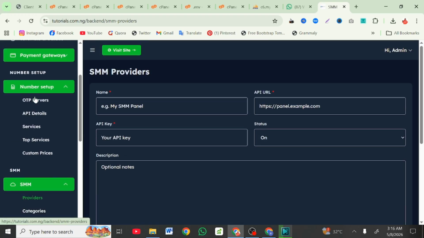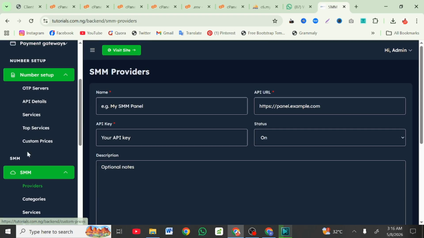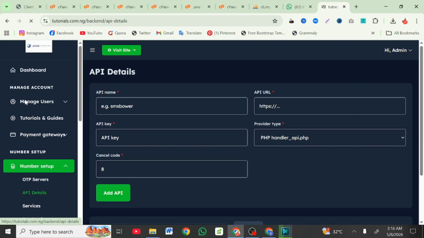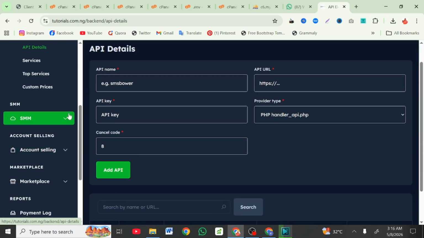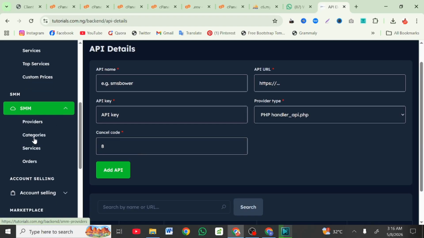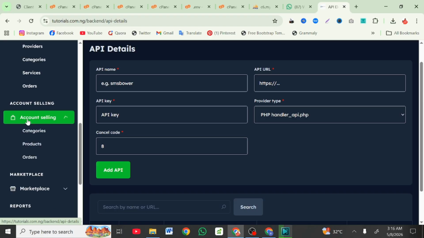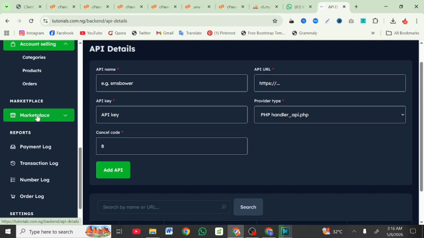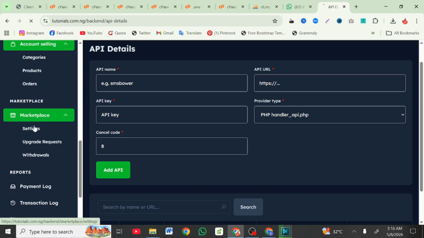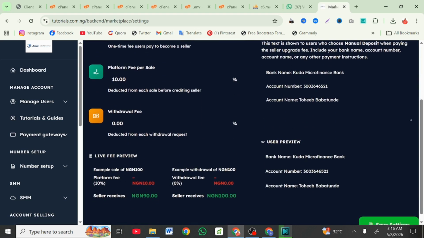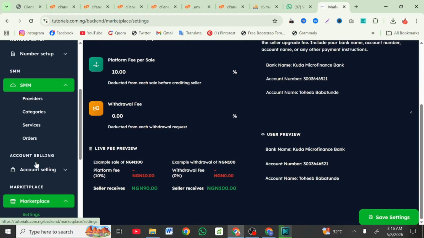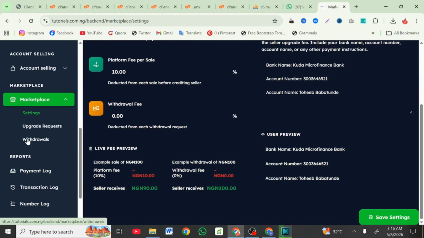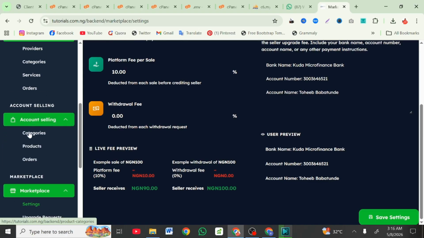So the API in this one is for the number. It's the number API, and it's actually automatic to buy a number. It's automatic to buy SMM, which is social media followers and likes. But the account selling platform, which is the marketplace, is not automatic. It's manual, so you can sell accounts manually, you understand? I hope I made that clear. In the next script I'm going to do, I'm going to show you guys that one is automatic. I think I missed that one for this one.